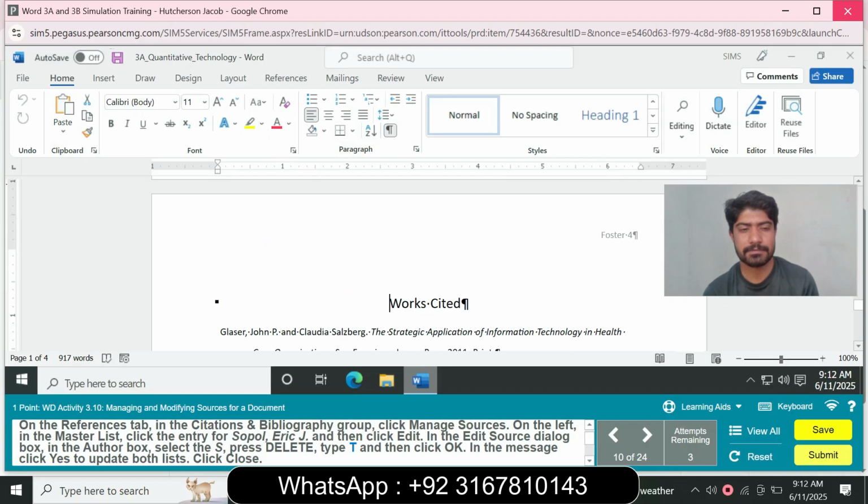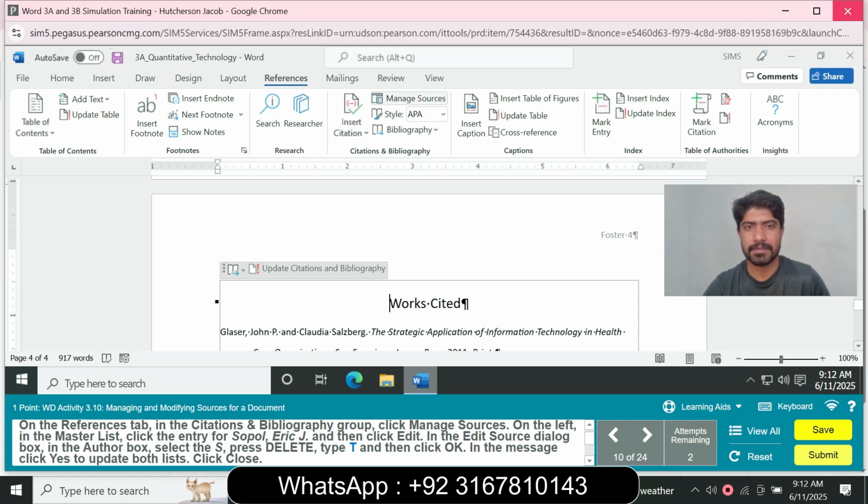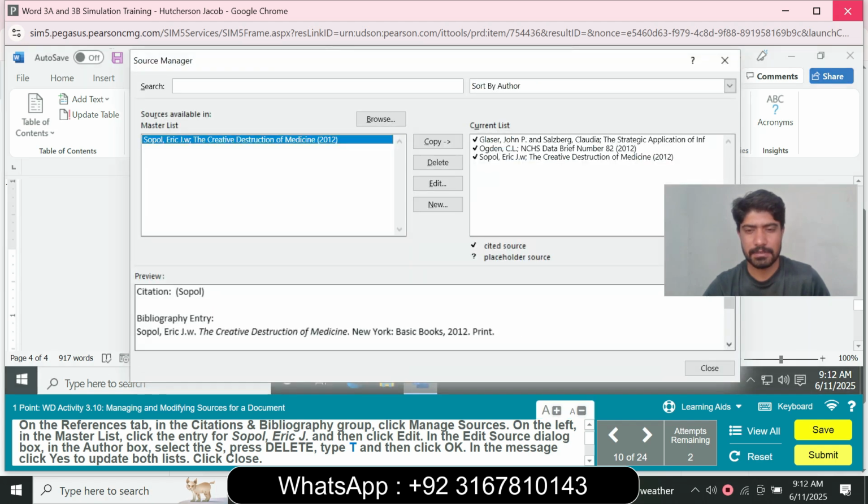So question number 10 is, on the References tab, Citations and Bibliography, Manage Sources. On the left, Master List, click the entry to edit and click Edit. In the Edit Source dialog box, in the author box, delete the S and type D, click OK, at the message click Yes, update both the lists and click OK. Then click Manage Sources on the References tab.